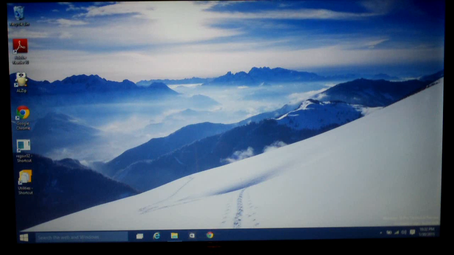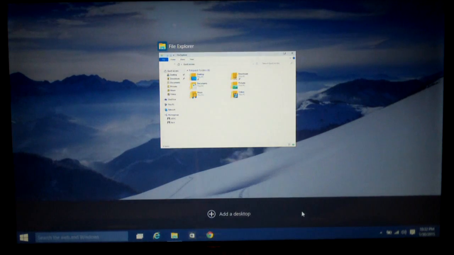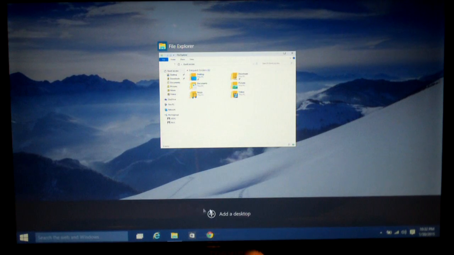Also, they removed the start search and put search down here on the taskbar. And I have mixed opinions about this. I'll try to cover that in just a moment. And of course, there's task view, where you can have multiple desktops, which is pretty cool.